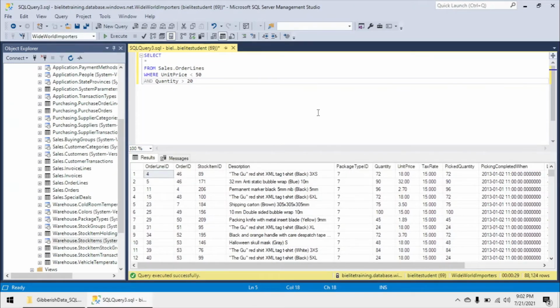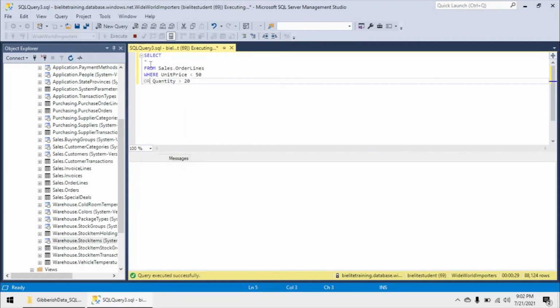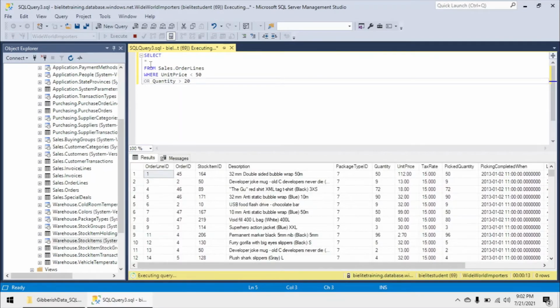Instead of and, we can also use the or keyword, and that's going to change it because we were saying that we wanted the unit price less than 50 and quantity greater than 20. Now it's if the unit price is less than 50 or quantity is greater than 20. So it's going to add some rows to our result set. Now we're going to look at a total of 212.